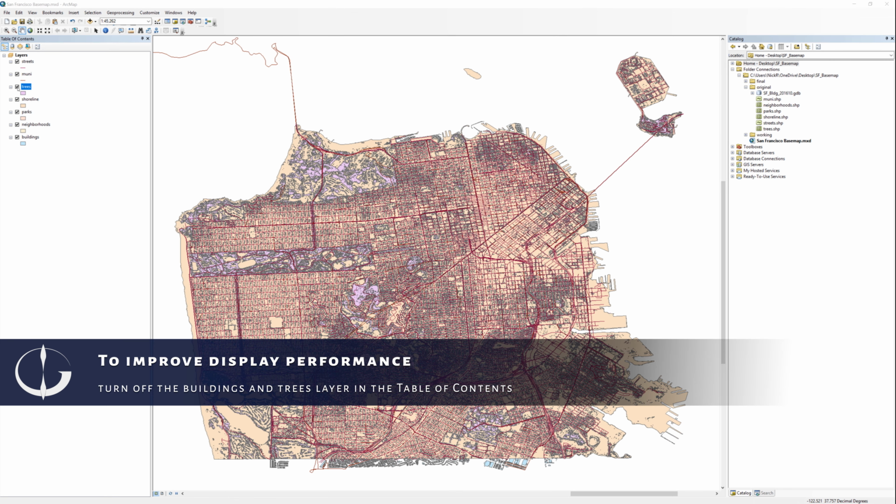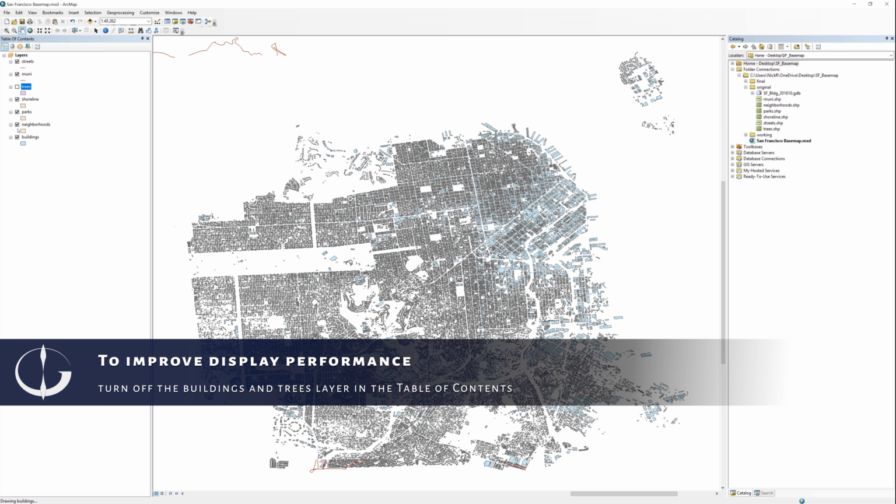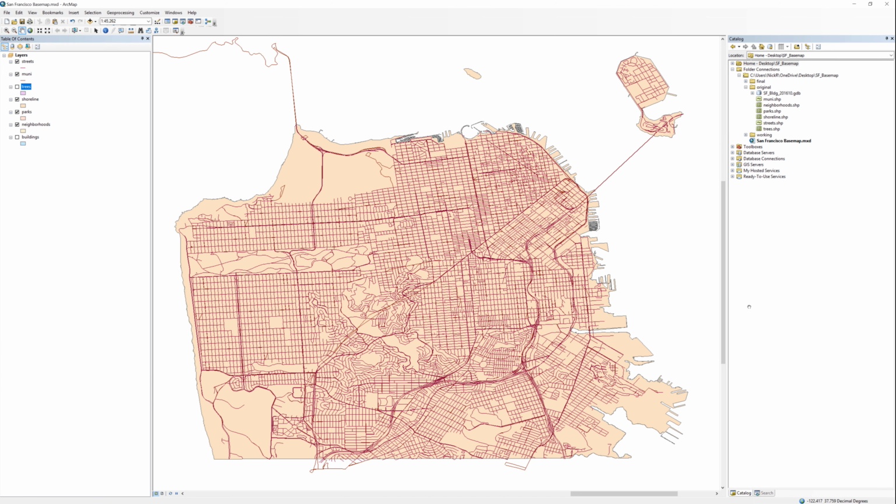Before you begin the next step, take a moment to uncheck the trees and buildings layer in the table of contents. These layers are very large, containing thousands of features. Leaving them turned on may slow down your computer. You can turn them back on later when you need to work on these layers directly.